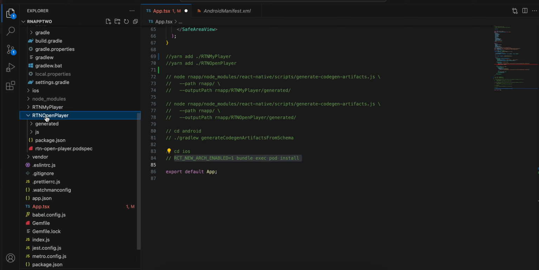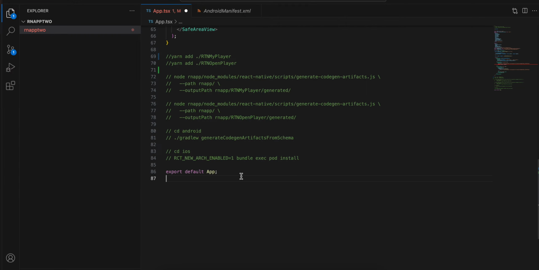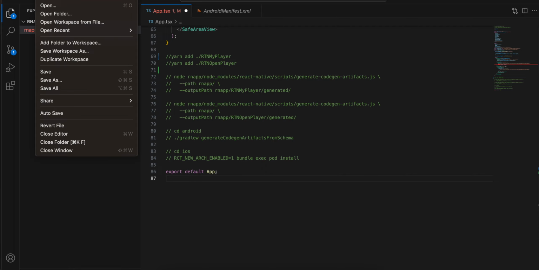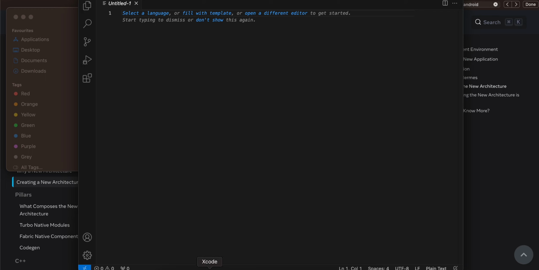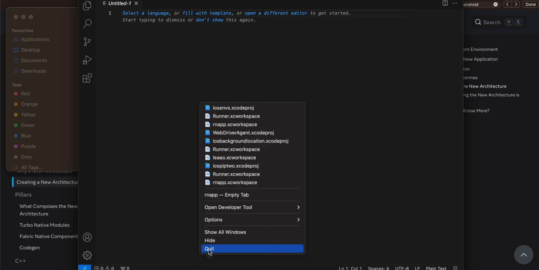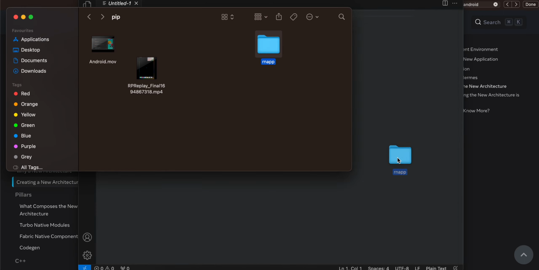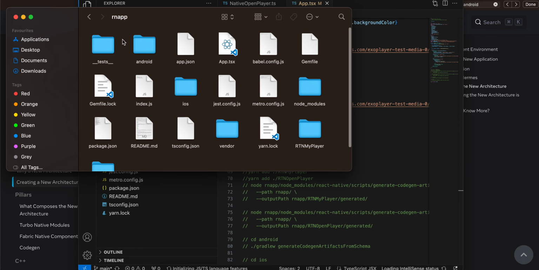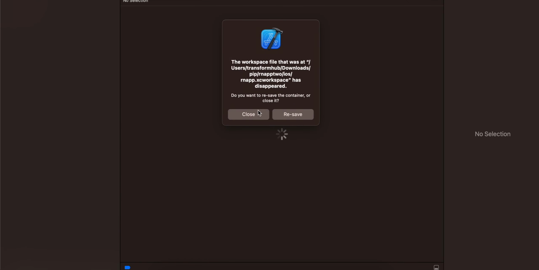Next for iOS, I will just change this project name just to avoid confusion. I think otherwise everyone might get confused. Okay, now my VS Code has gone bonkers. Okay, I will just not save. Even my Xcode has gone bonkers. Sorry about that. So I will just open this. Then I will go to iOS and open this XC workspace as well.